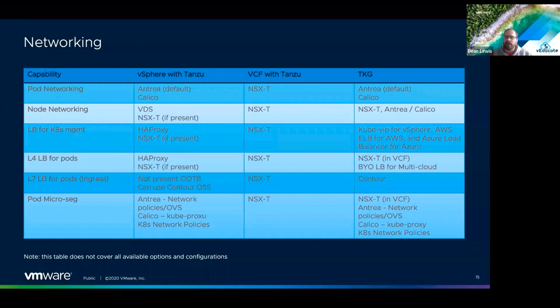And then we move into Tanzu Kubernetes Grid. Again, a couple of different options there. The ones I want to call out is load balancer and cluster management. Now, this is where you're deploying Tanzu Kubernetes Grid into the multi-cloud environment. So the options are going to vary a little bit depending on which cloud you deploy into. Load balancing for pods. Again, if you've got it within VCF, you could use that NSX-T. But essentially for multi-cloud, it's bring your own load balancer of choice.